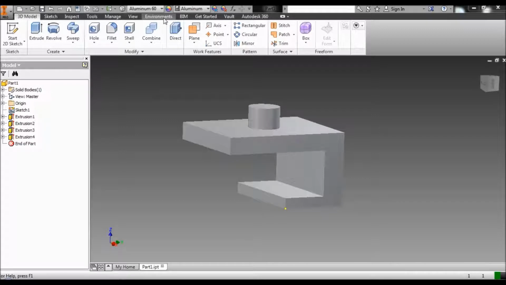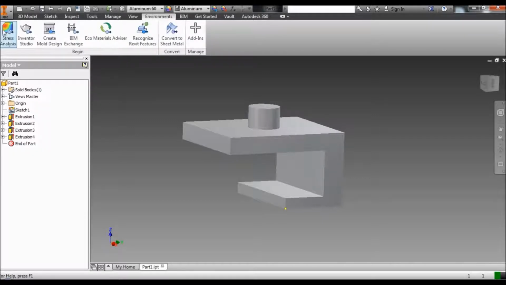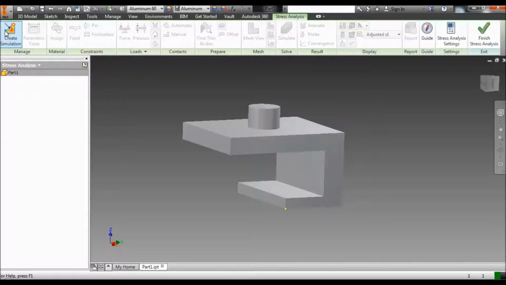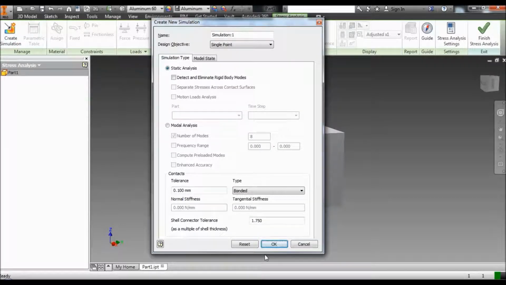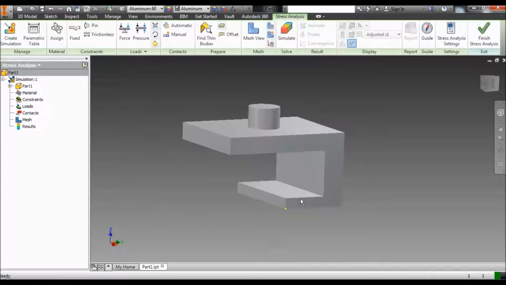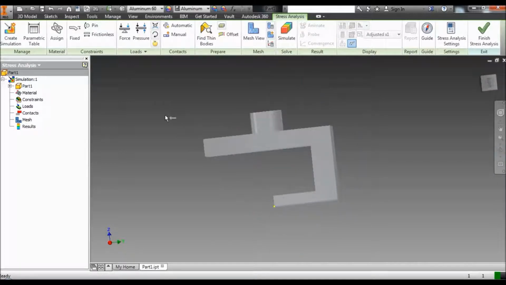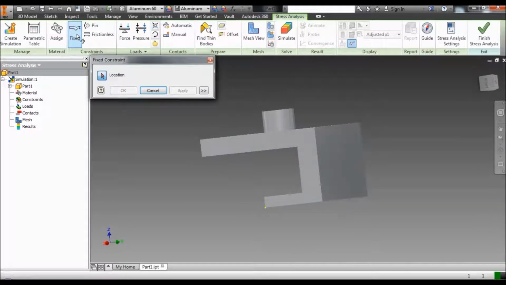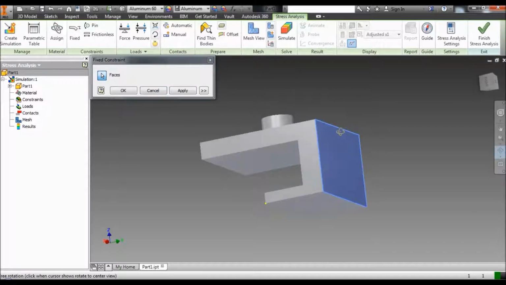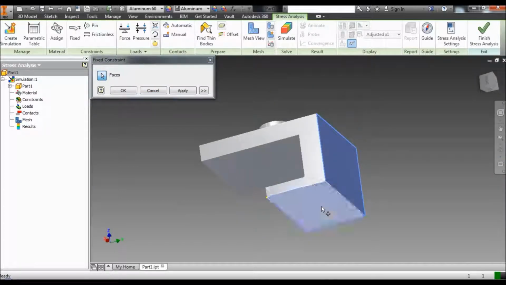So step 1 is to go to Environments, click Stress Analysis, click Create Simulation, and then OK. Once you have this window open, the first thing that we need to do is fix some of the surfaces of the structure. So we need to click on Fixed, and I'm gonna choose this surface and the bottom surface.